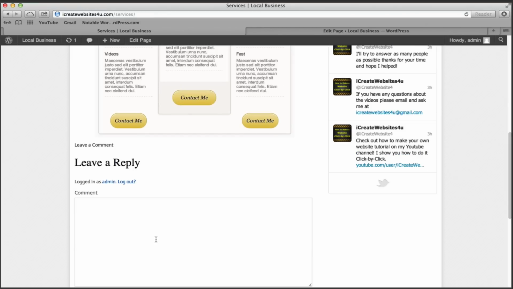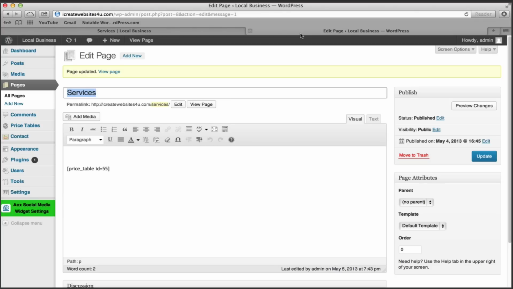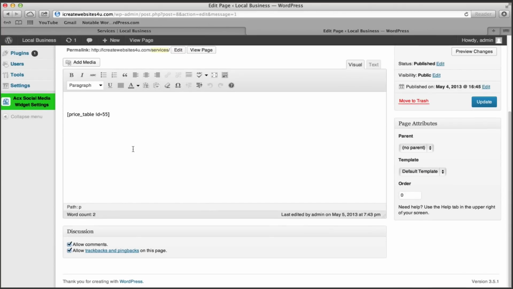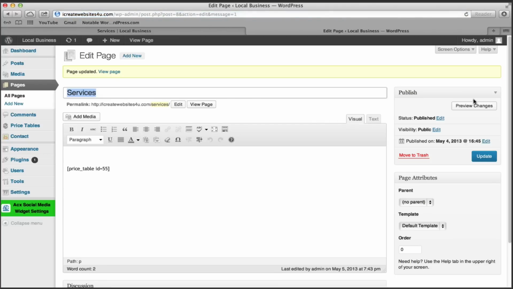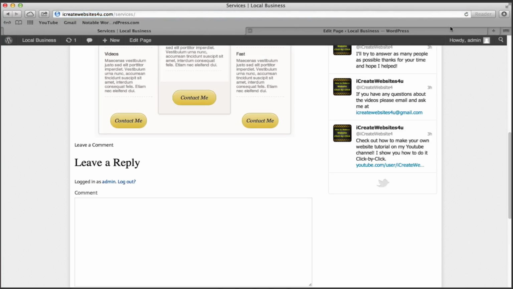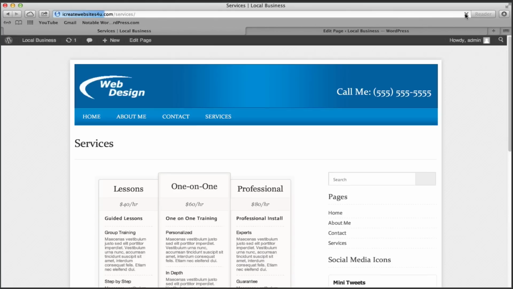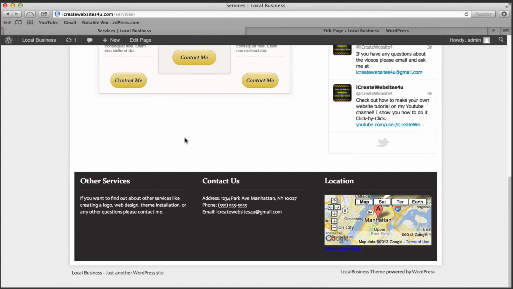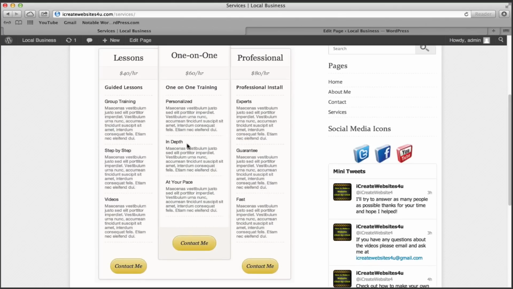We just got to get rid of this comment box like we did on the other pages. Go up here, go to screen options, make sure discussion is checked. We'll come down here and uncheck these boxes. Click update. Go back to the website, refresh it. And there you are. You now have a fully functioning website.